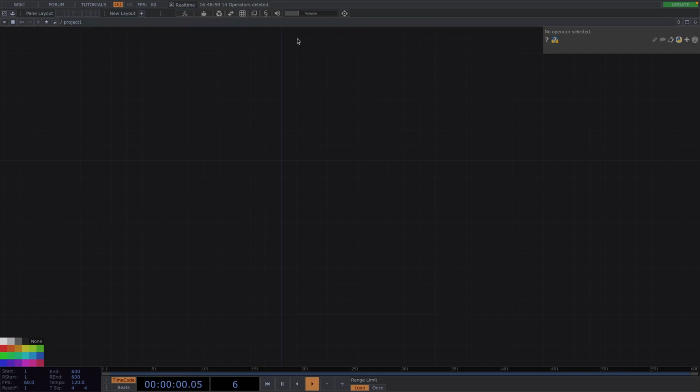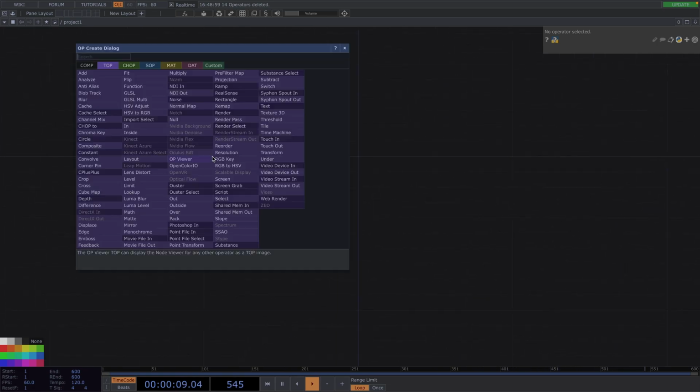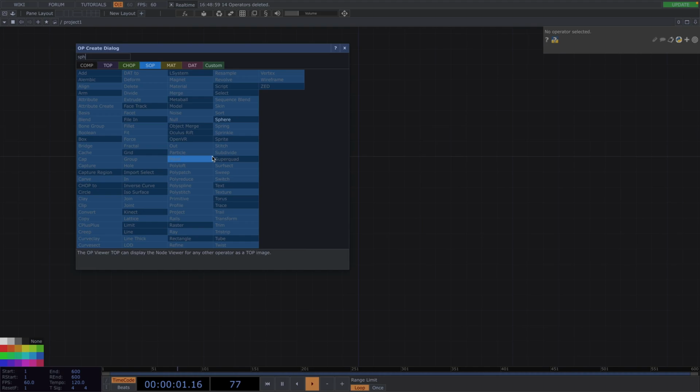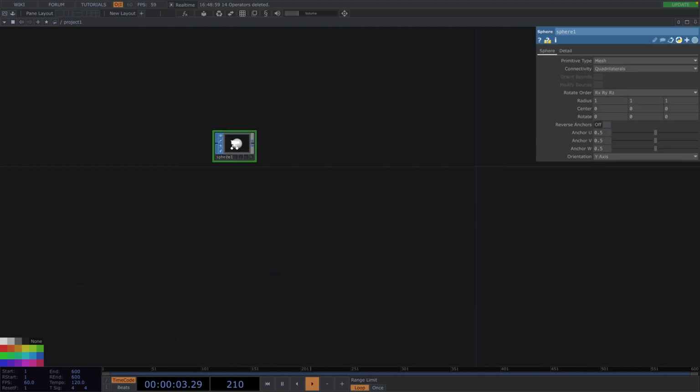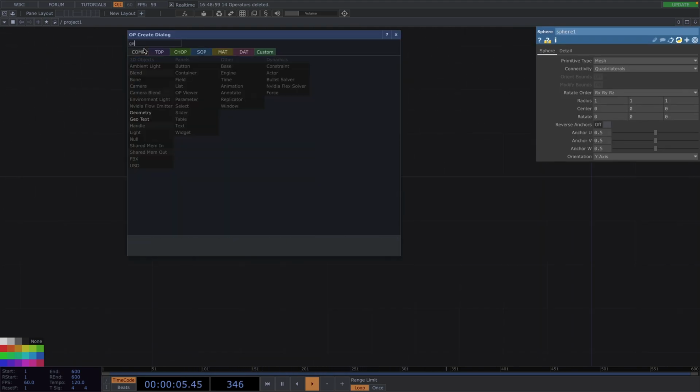In this tutorial, we're going to create something basic. We're going to use a foam material and see how we can displace this foam material using the wireframe. Let's press Tab and create a sphere SOP. Right click on the output of the sphere SOP and attach a geometry COMP.